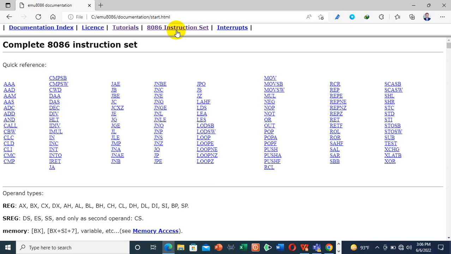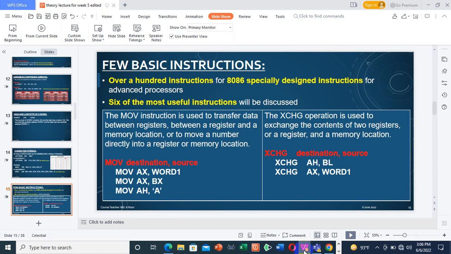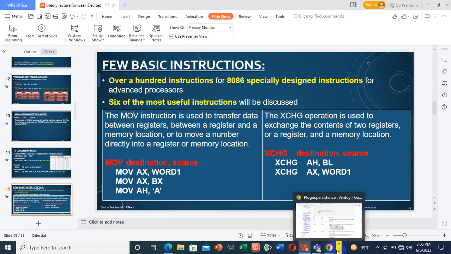Okay. Let me explain one thing over here. Let's go back to the slide and we'll explain the things to you in detail. So let's first see the instruction called MOV. The MOV instruction is used to transfer data between registers, between a register and a memory location, or to move a number directly into a register or memory location. Now, if you use the software, I think it is much easier.